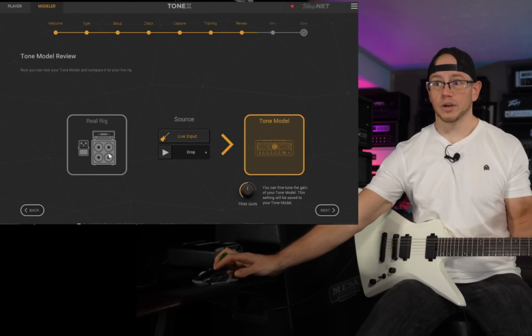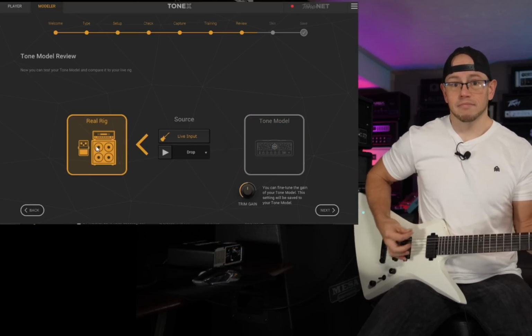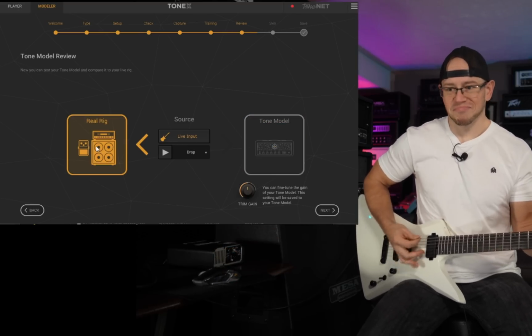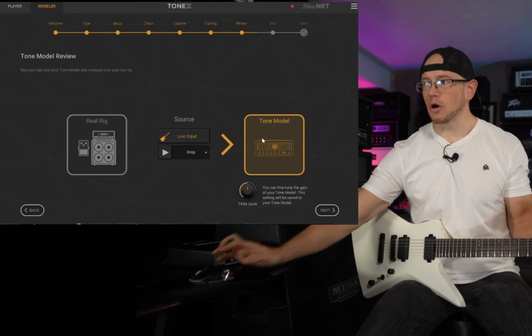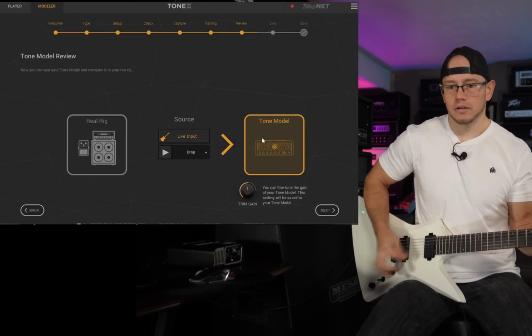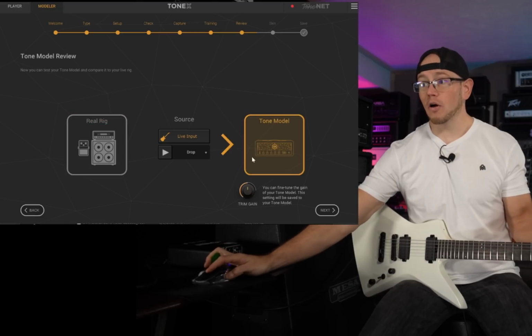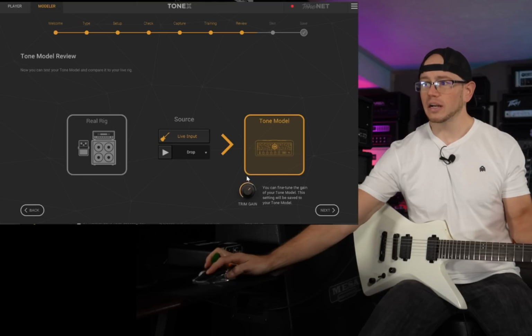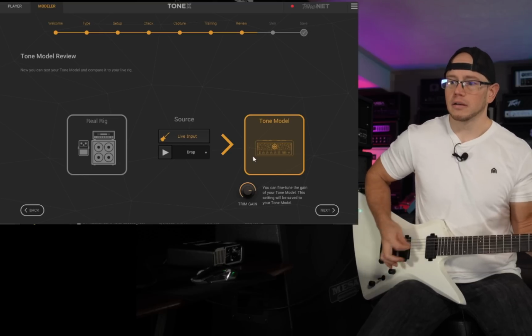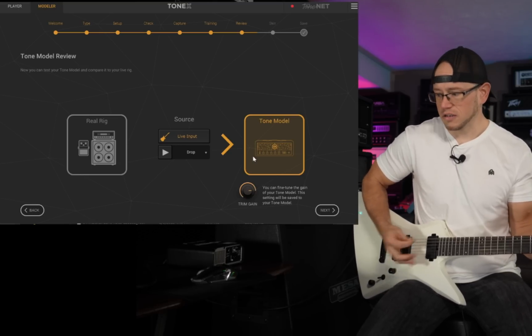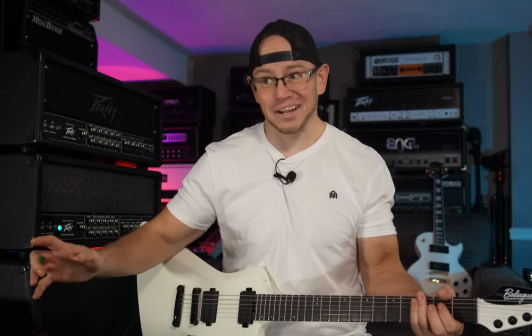All right, here's the real amp. And back to the tone model. They sound very similar. Over here you can fine tune the gain with the trim gain. Let's actually turn it up a little bit because it seems like there's a little bit more on the real amp. All right, it sounds really close.